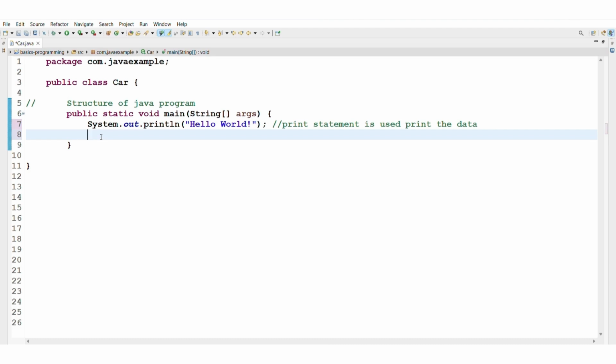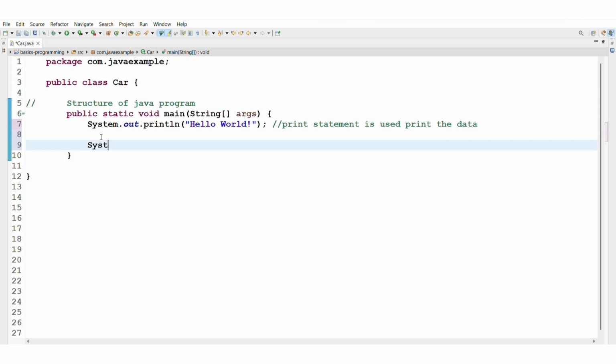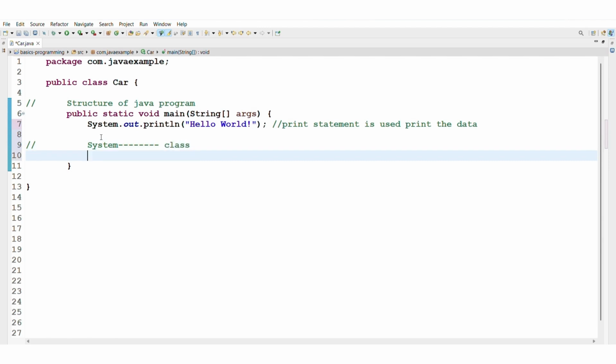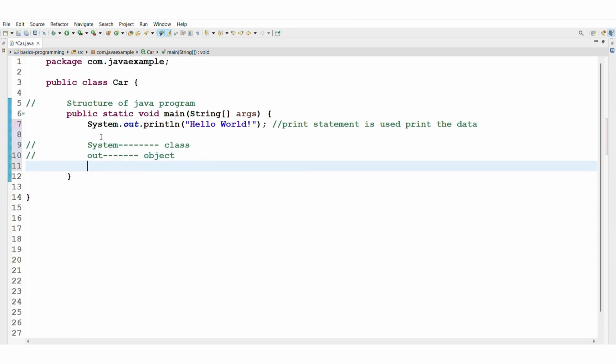Okay, let's discuss one by one. First is System. The System is a class. And the out is an object. Then we have println. What is this? This is a method which is used to print the data.